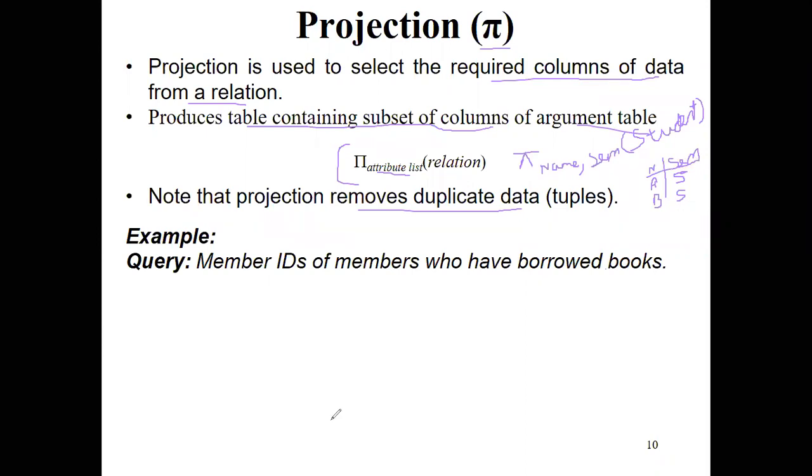So let us take an example. I showed you the relation in the previous slide. Based on that, we'll take this query in terms of a relational algebra projection operation. Member IDs of members who have borrowed books. Retrieve the member IDs of the members who have borrowed books. What is the query?